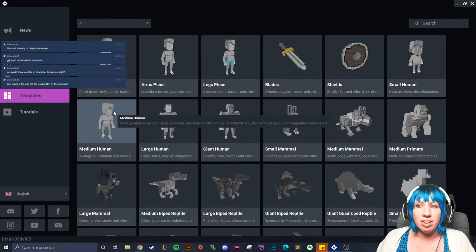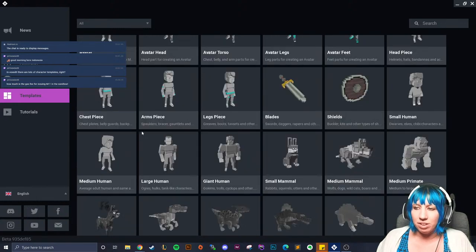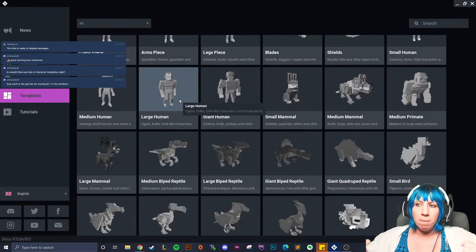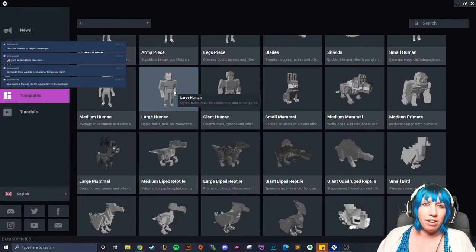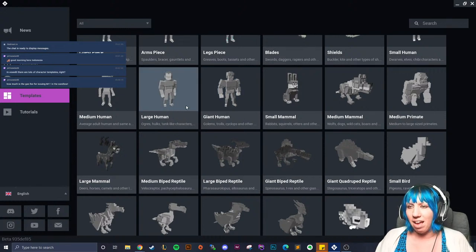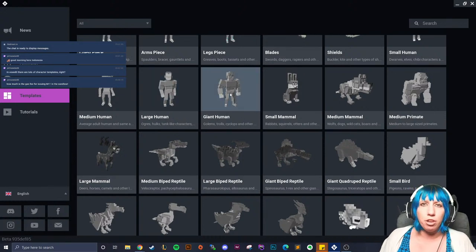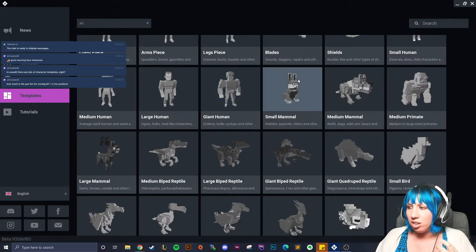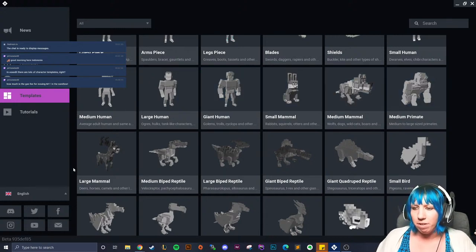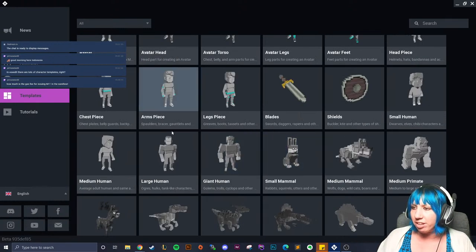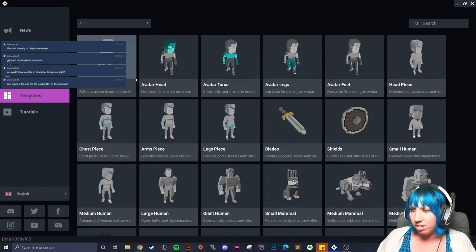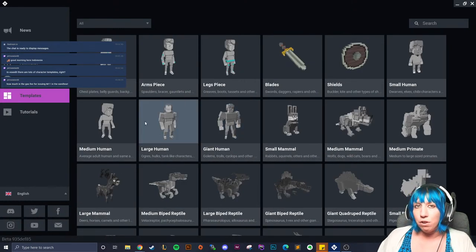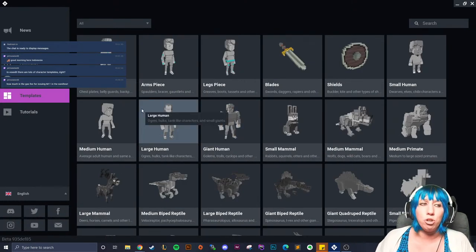Medium human is the same size as an avatar. Large human, a bit bulkier, think bounty hunters or a hardy warrior. Giant human, giant. Ogres, that sort of size. Small mammal, medium primate. We've got all of these. So these are just the human ones right there. We've not got that much, but what you can do is edit around them.